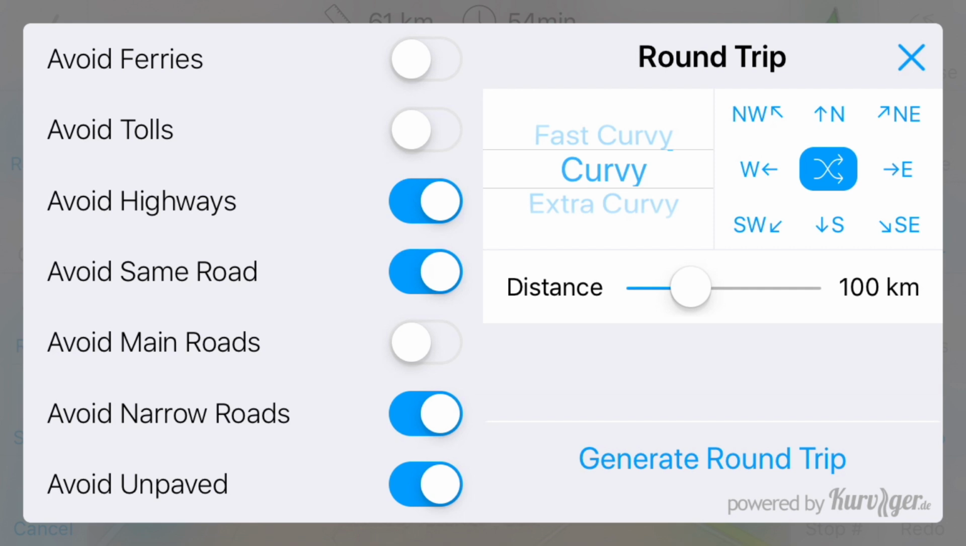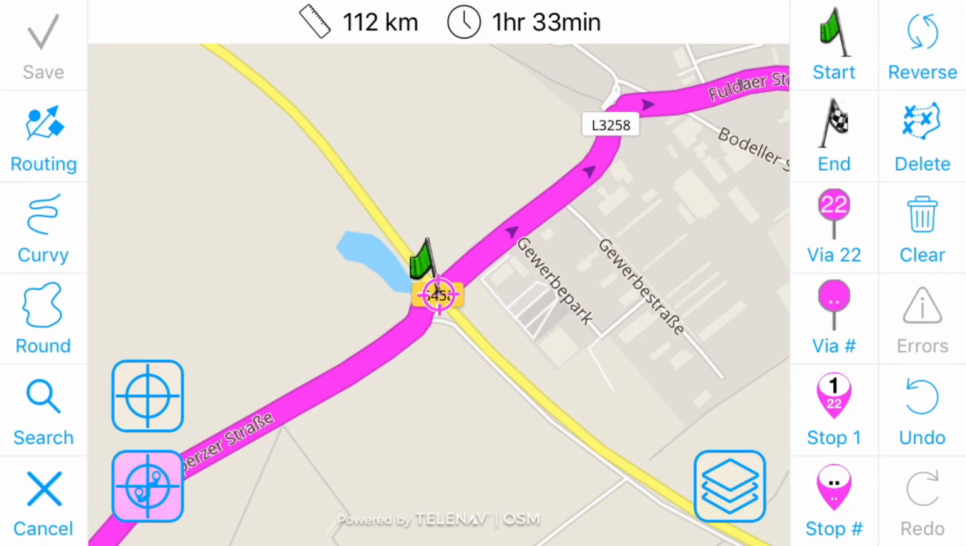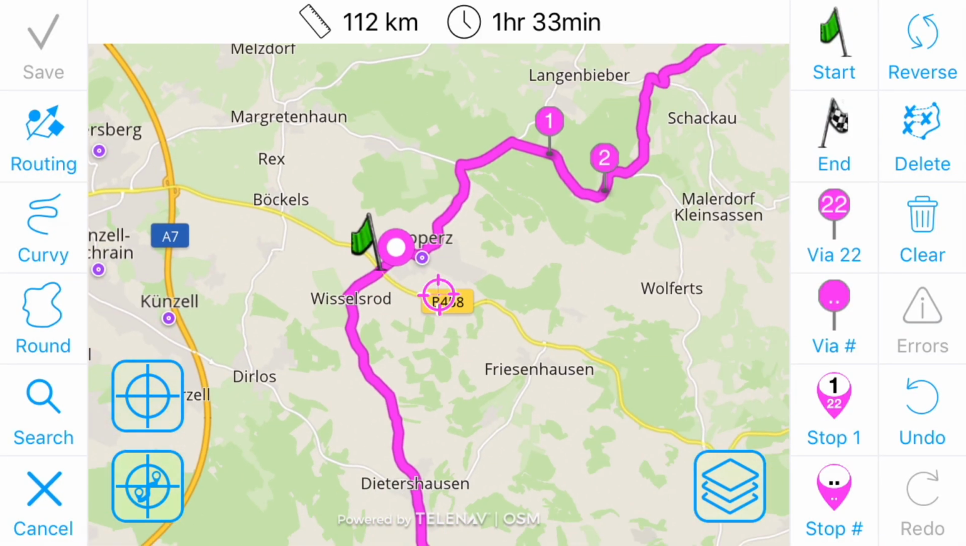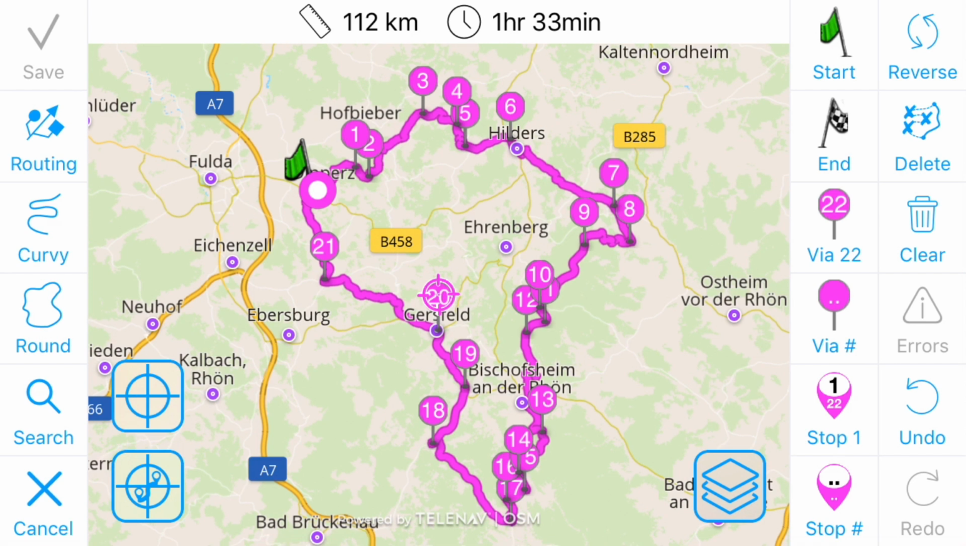You can also select a direction. So in my case I switch from the random one to, for example, southeast. I will leave the distance at 100 kilometers, and then I just say generate round trip, and then you get a suggestion from kurviger.de for a round trip. As you can see, this is more or less simply done by automatically setting additional waypoints on the track, selecting a certain route for you.